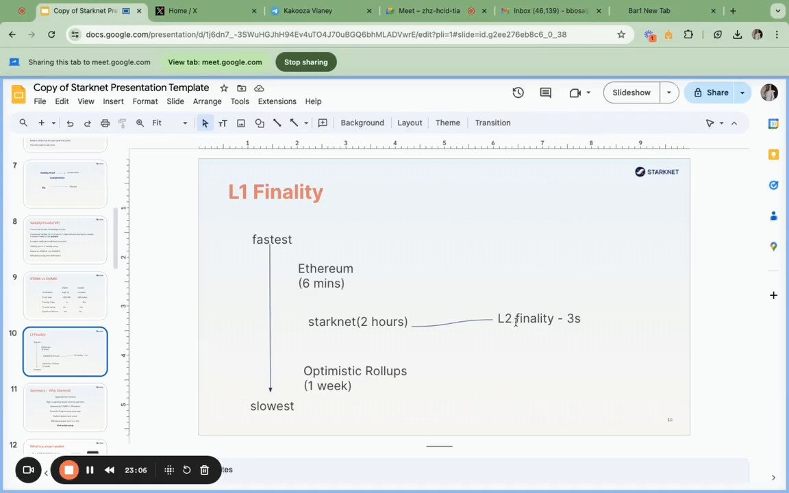And then, just imagine you are making a withdrawal, maybe from an L1 to an L2. For Ethereum, because Ethereum is our layer 1 and Starknet is built on top of Ethereum, we are comparing optimistic rollups.